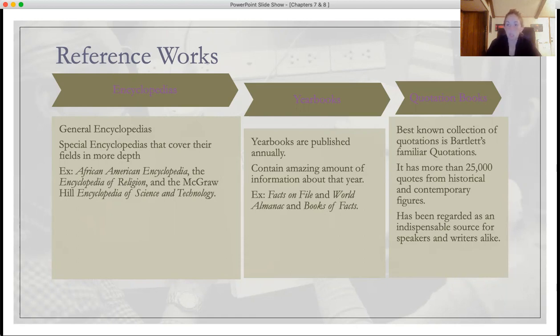Then you have quotation books. The best known collection of quotations is actually Bartlett's Familiar Quotations, and it has more than 25,000 quotes from historical figures and contemporary figures. And this one specific collection of quotations has actually been regarded as an indispensable source for speakers and writers alike.